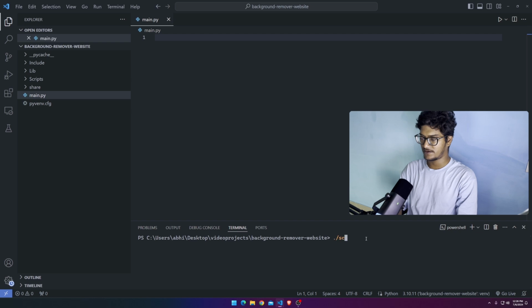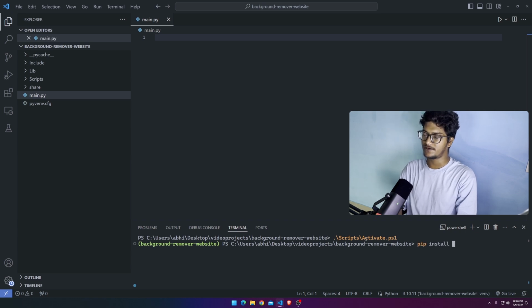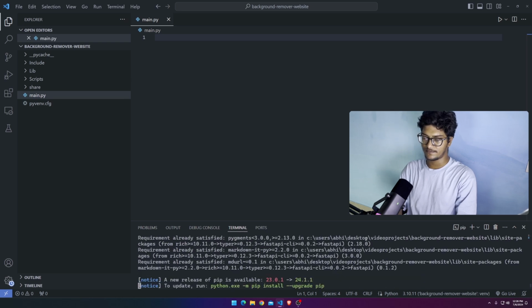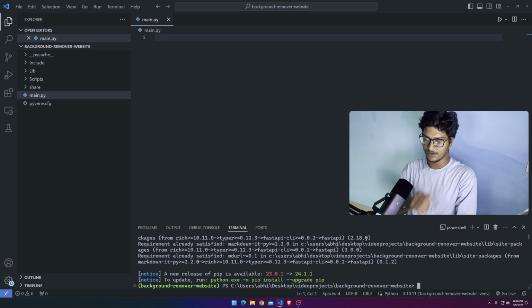Once you have done that, you just go to the scripts folder and run the activate script depending upon your command shell. In this case we had PowerShell, so we run the PowerShell script. Once you are done with that, you install the dependencies that we'll need today: remove.bg, Pillow and FastAPI. We install all three of them. Mine were already installed, so it got installed pretty quick.